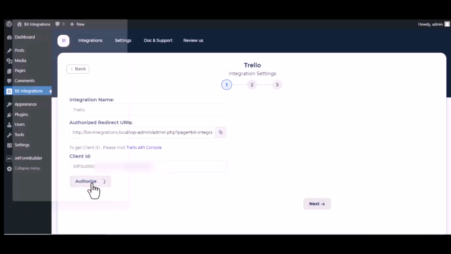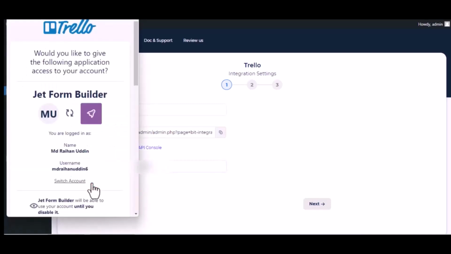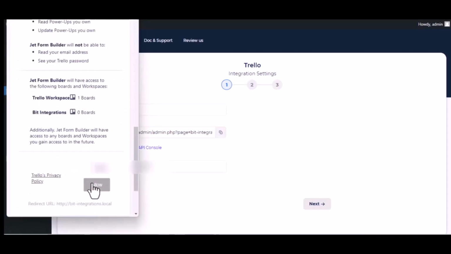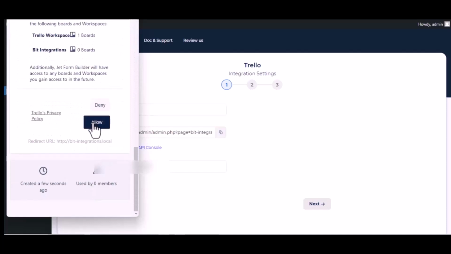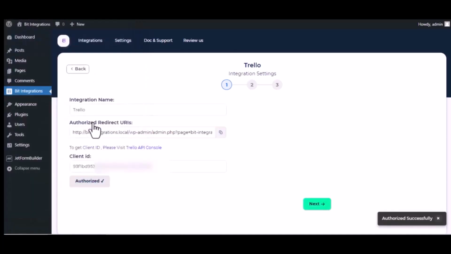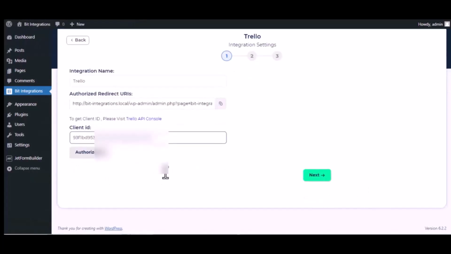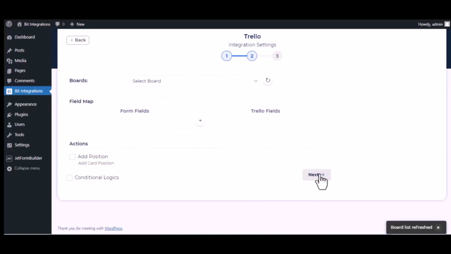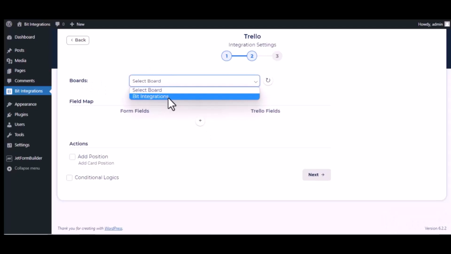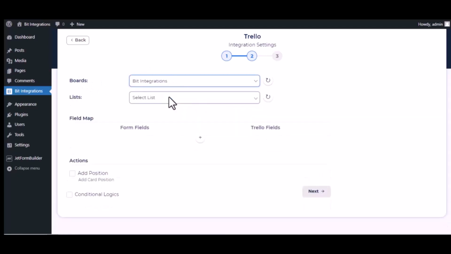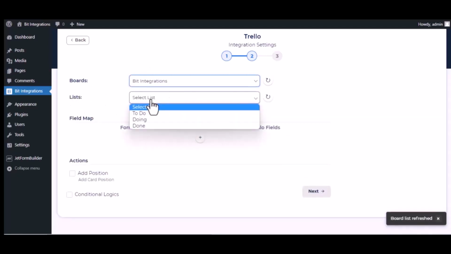Now click on Authorize. Scroll down and click Allow. Authorization successfully done. Click Next. Choose Boards. Choose Lists.